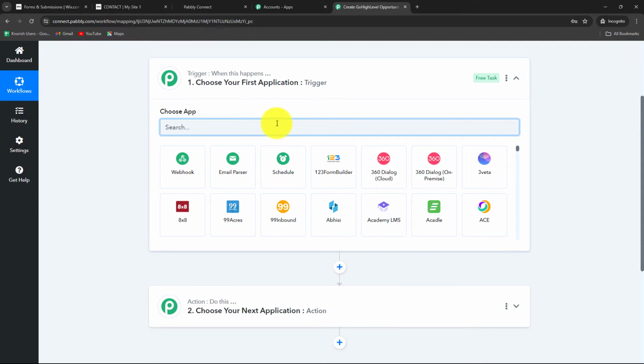Now let's suppose we are going to take Wix in our trigger and GoHighLevel CRM in our action, and we want that whenever a form is submitted in Wix Forms, then automatically the person who has submitted that form should be added as an opportunity in GoHighLevel CRM.